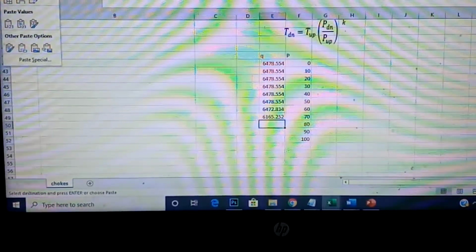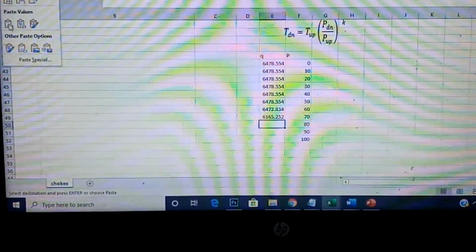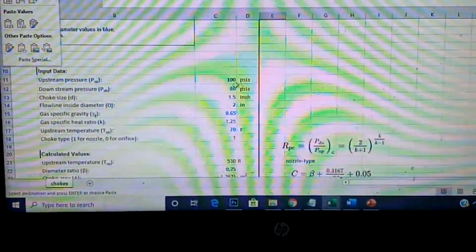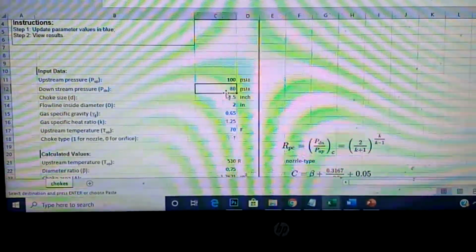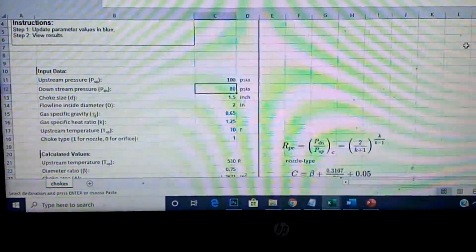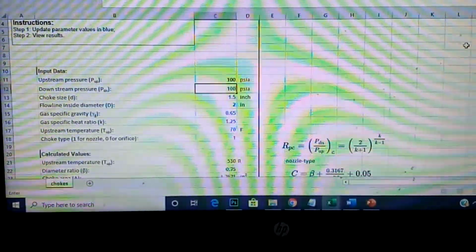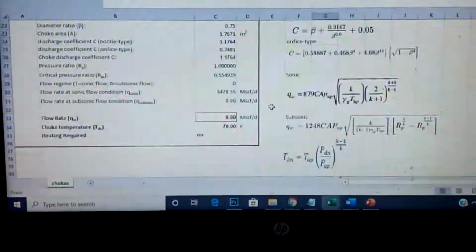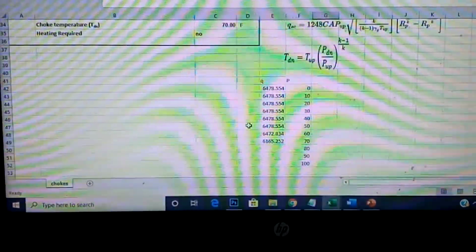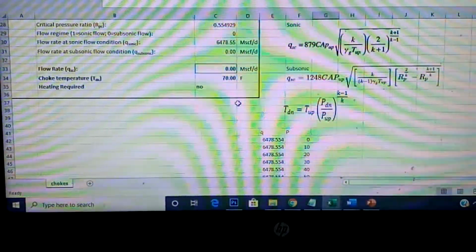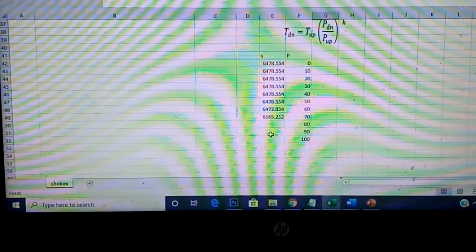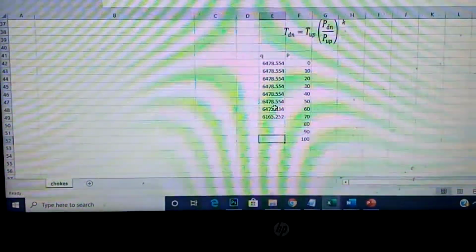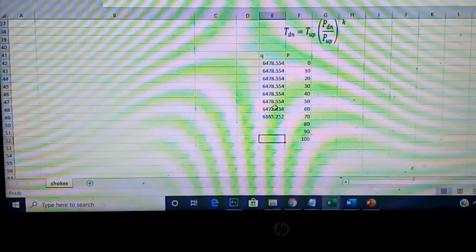Just as we did for IPR, it's still the same concept. If the downstream pressure equals 100, which is the last one, it means there's not going to be any flow. If the pressures are the same, the upstream and the downstream, you see, this one should give me 0. Okay, you see it's 0. Oh, I missed something. I missed 90.